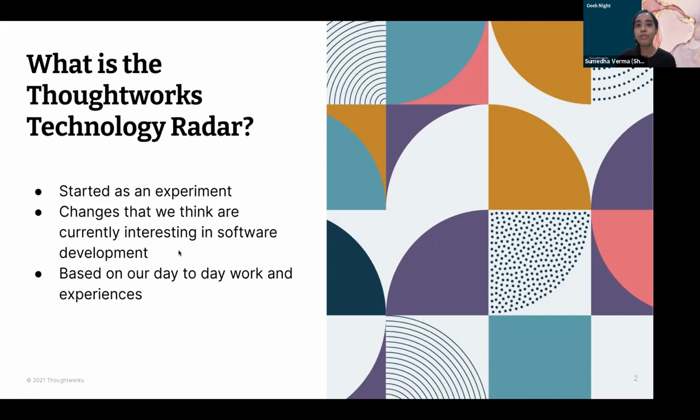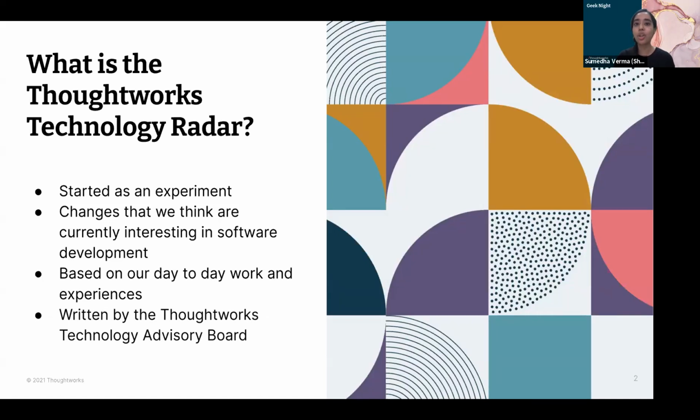And who's responsible for writing the final radar that you all see? It's the Thoughtworks Technology Advisory Board, or in short called TAB. We at Thoughtworks like our acronyms a lot. So it's written finally by TAB. It's a group of people and it keeps changing across the years and between Tech Radars as well. That's the group that finally comes up with the Tech Radar that you might see on the Thoughtworks site.